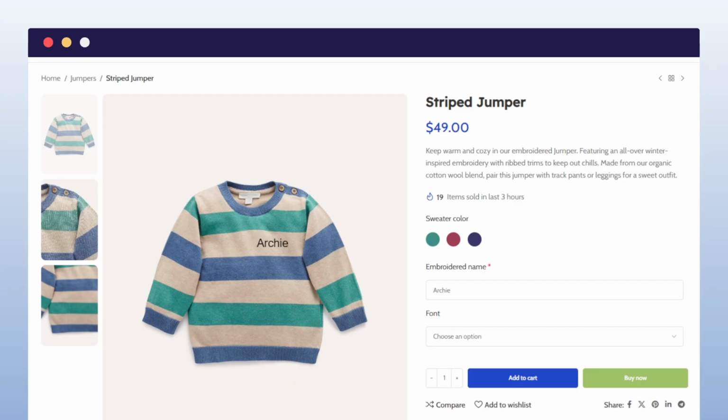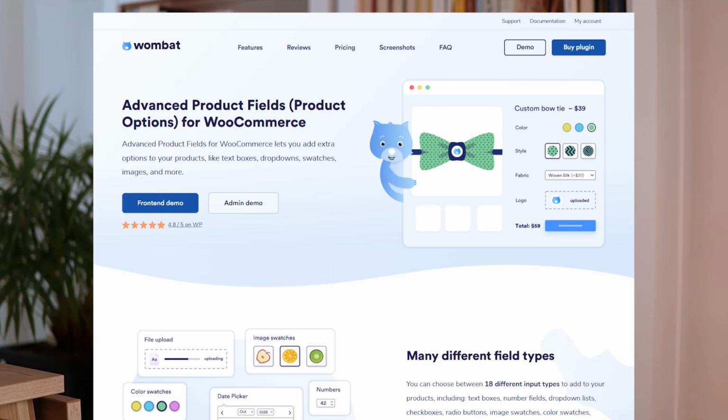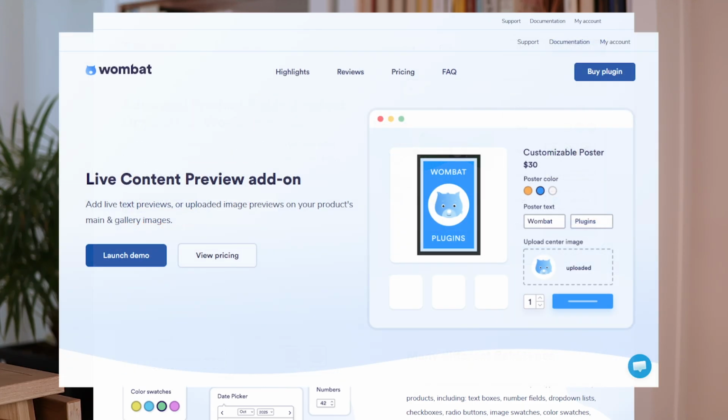If you're looking to set up customizable products for your WooCommerce store, this is the video for you. I'm going to walk you through creating a sweater that can be customized with embroidered text, a choice of fonts, and different colors. Customers will also be able to see all their changes live, right on the product image in the gallery. I'll do this using the plugin Advanced Product Fields for WooCommerce with the Live Content Preview add-on.